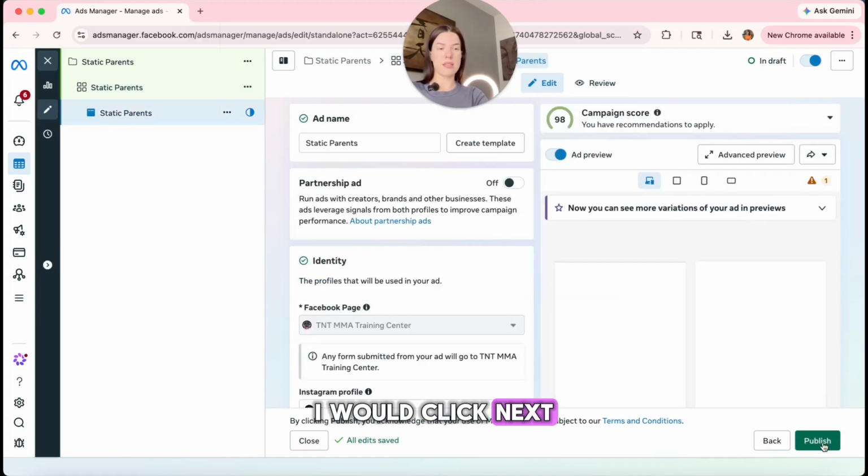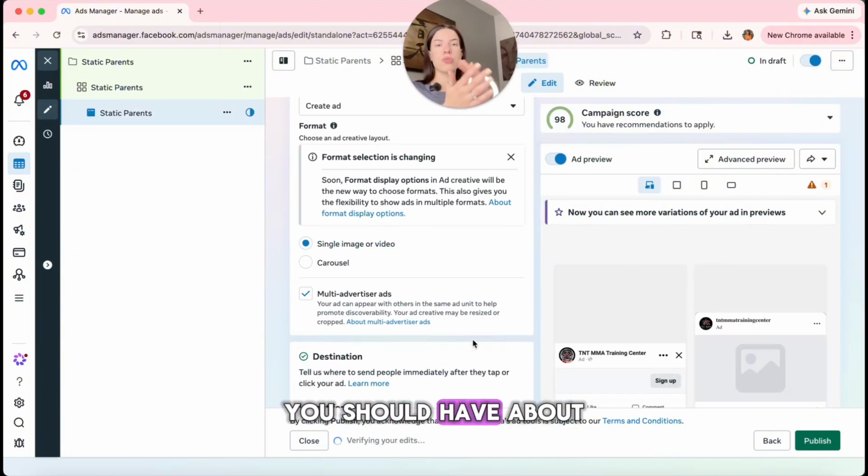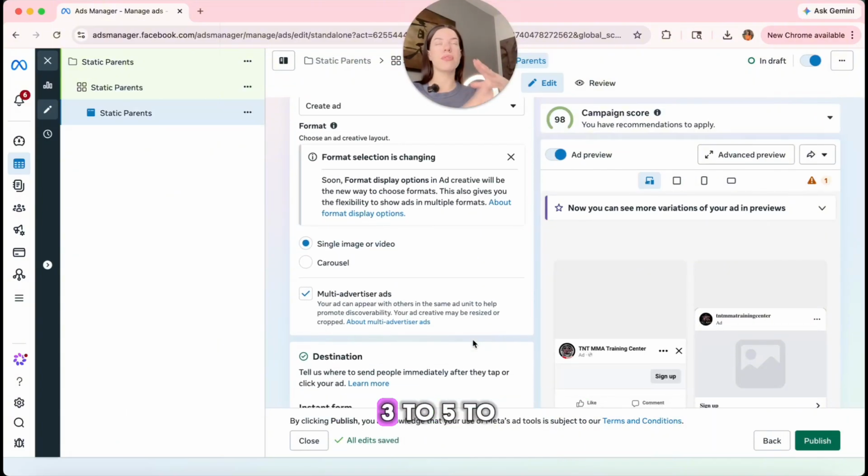I would click next and scroll down. You should have about 3 to 5 to 7 static ad images that you have created. A very short, simple life hack is go into your ChatGPT. It's been amazing with ad creatives for my agency personally.